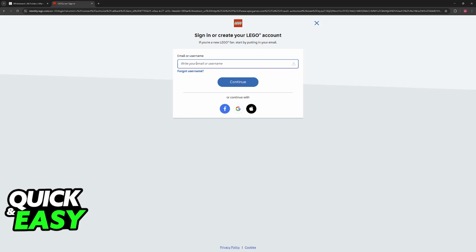I hope I was able to help you on how to connect Lego account to Fortnite Nintendo Switch.